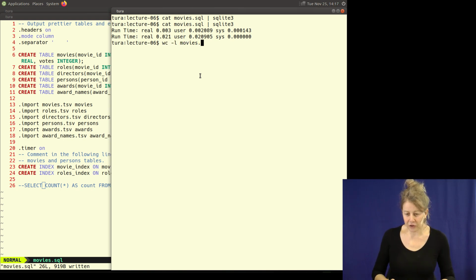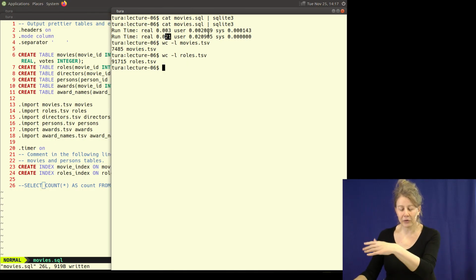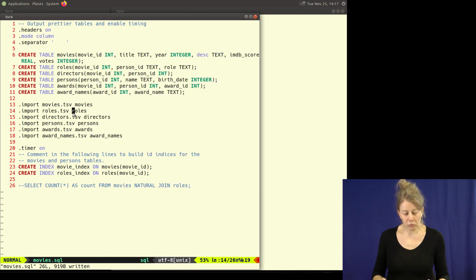Let's maybe briefly check the size of movies. That's not so many movies. And the roles, yeah, that's 10 times larger, and it also took significantly longer. So just look at the real time. The rest is system internal stuff. Okay, and now let's run a query with these indexes, and let's just do a natural join on movies and roles.